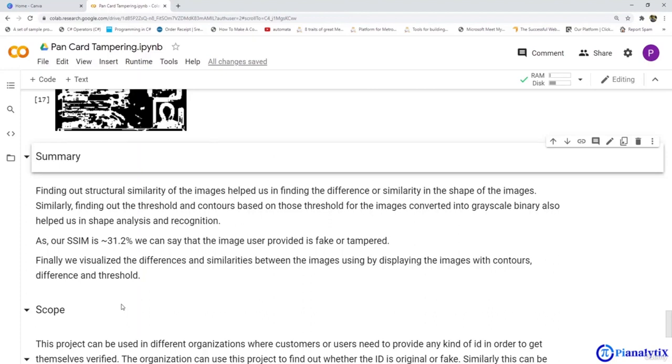As we have seen that our SSIM score is around 31.2%, we can say that the image the user provided is fake or tampered. Finally, in the end, we visualize the differences between the images using the displaying image with contours, difference and threshold.